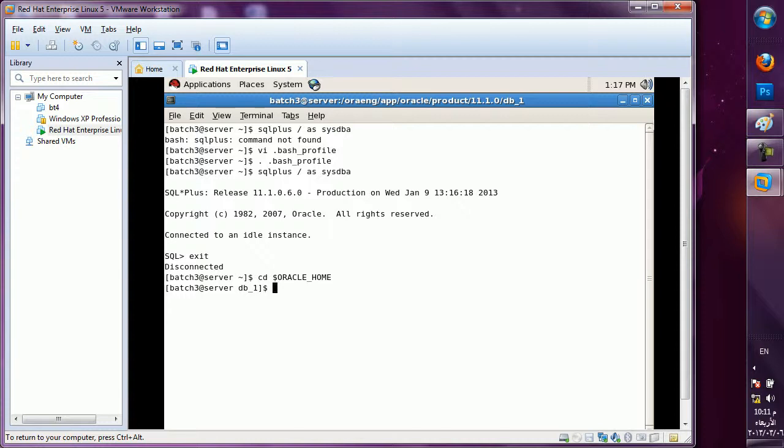The cd command is there to move to a directory. So cd $ORACLE_HOME. ORACLE_HOME is the variable name I have given in the bash profile, that's why it is allowing me to use that variable. Otherwise you have to type the complete line. Now under this I want to go to a particular folder, that is dbs.